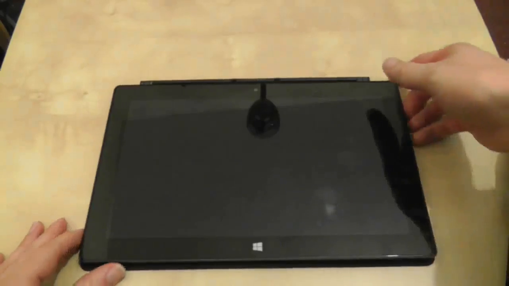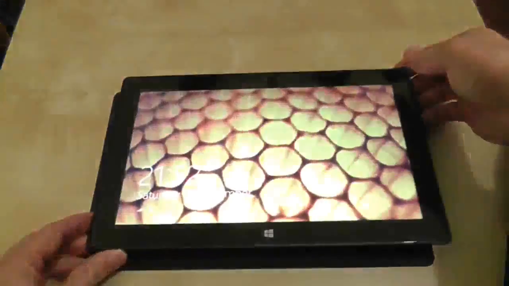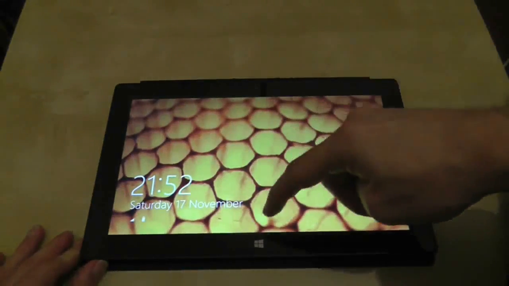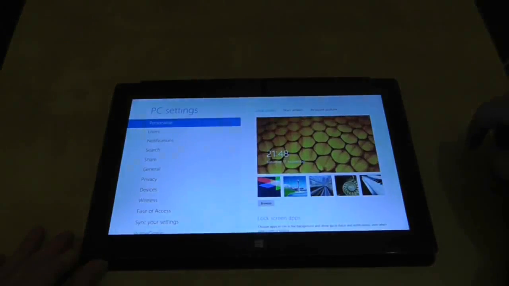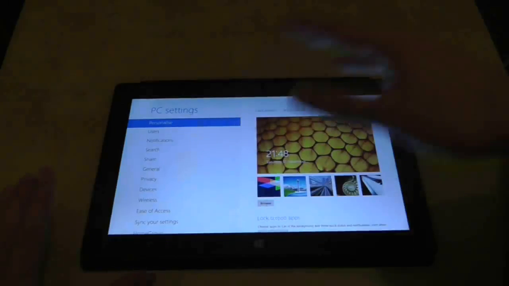In its standard mode, as it's detached from the keyboard, obviously you just have the power button here, which if I press, it then brings up the lock screen and I can swipe up to unlock the device. That's all very nice and simple, very obvious.